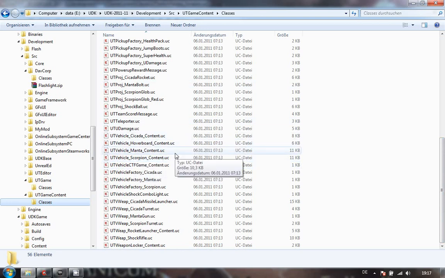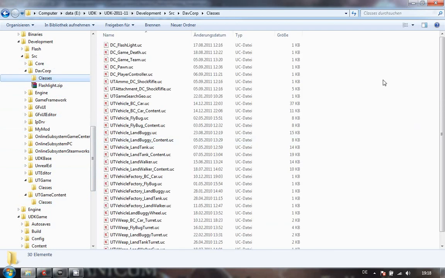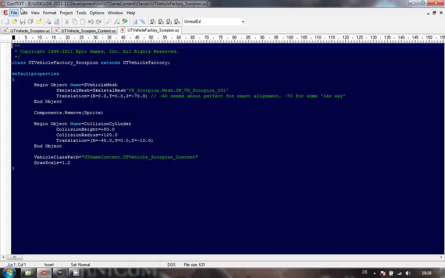Now don't forget, we also need the Vehicle Factory, UTVehicleFactory. Now you may also want, where is it? UTVehicleWeapon_ScorpionTurret. Now I can't remember if in my code I've done this, so I think I'm still using the Scorpion Turret code, but you can just copy and paste and make your own versions. Now let me just quickly show you in context.